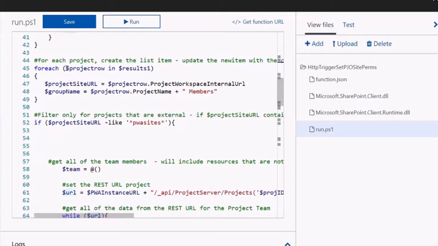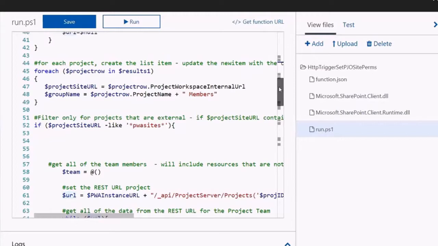Obviously the logic doesn't work in my case if there's more than one, but the code makes sense, so I'll sort of leave it like that. What I'm doing here is getting the project site URL from the project row, that's the project workspace internal URL, and then getting the group name by adding the project name plus members.